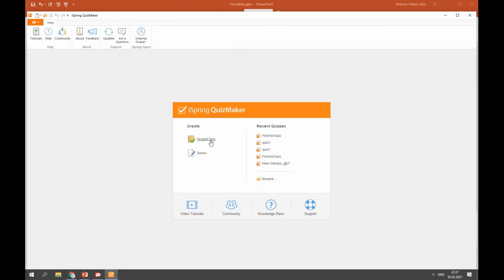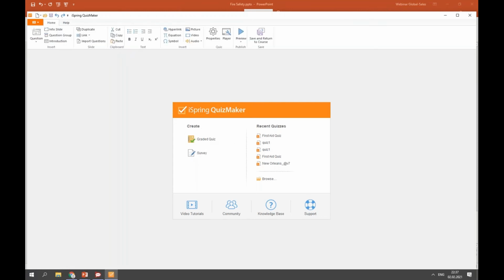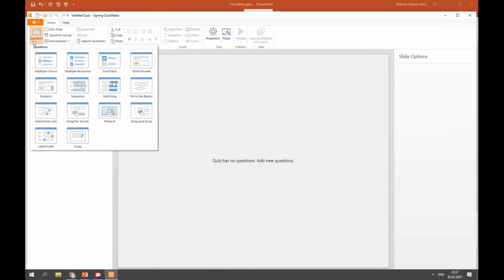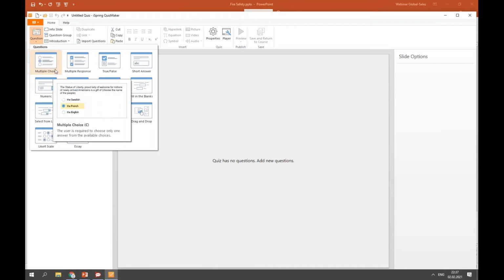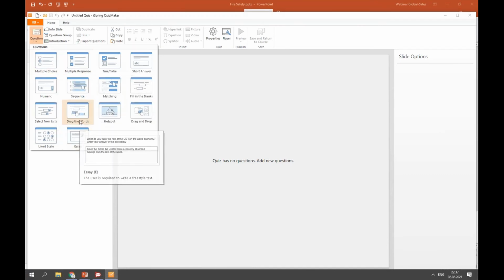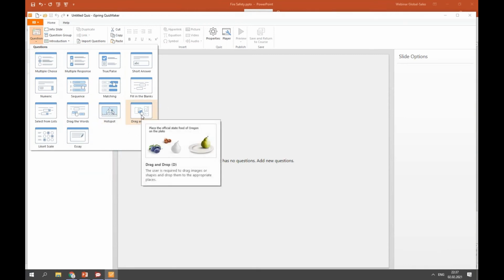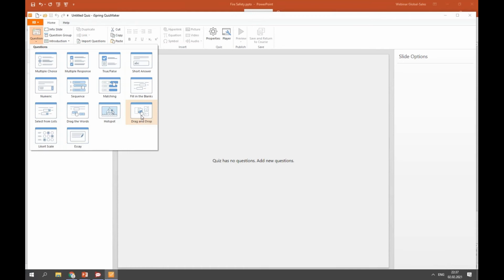And I will choose graded quiz for my course. I want to show you the question types first. Here it is. You can see 14 different types of questions: multiple choice, multiple response, drag the words, hotspot, and my favorite one, drag and drop. So it gives you almost unlimited possibilities for creating effective and pleasant looking assessments. And it's super easy.